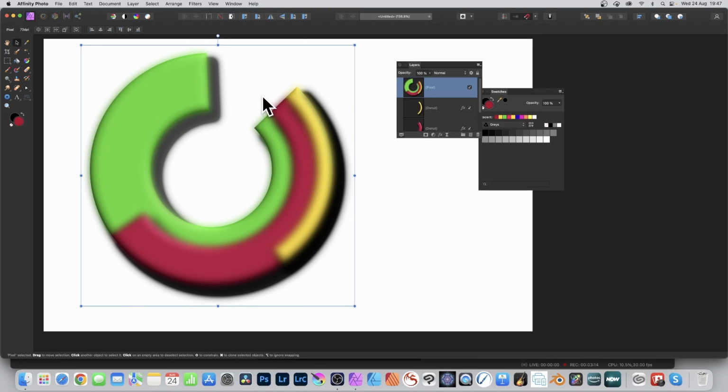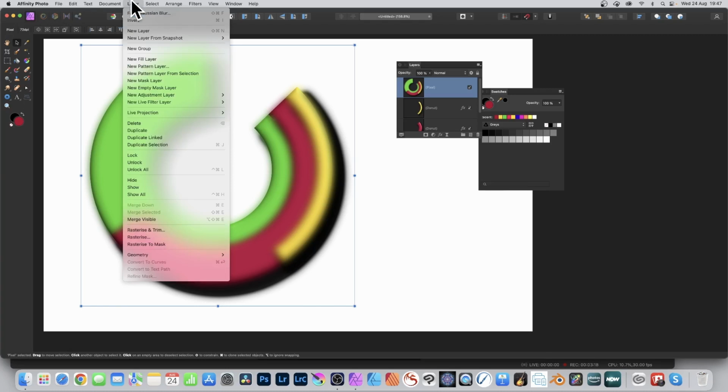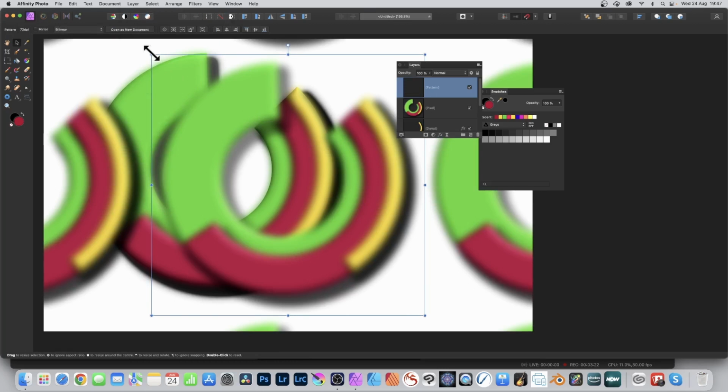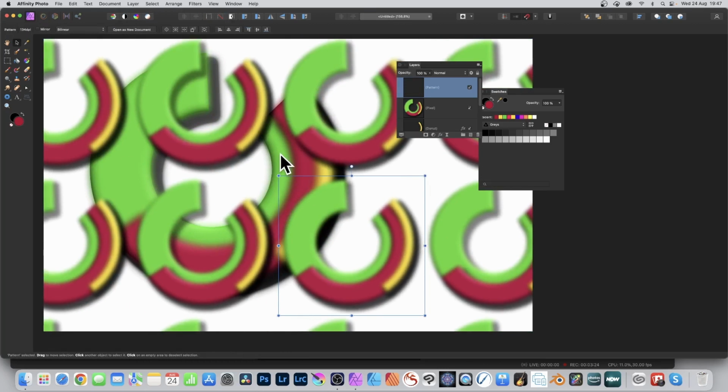You can also use them as a brush stroke now or pattern design. So go to layer and new pattern layer from selection. And you can see what happens. You get a lovely pattern design using your donut design.